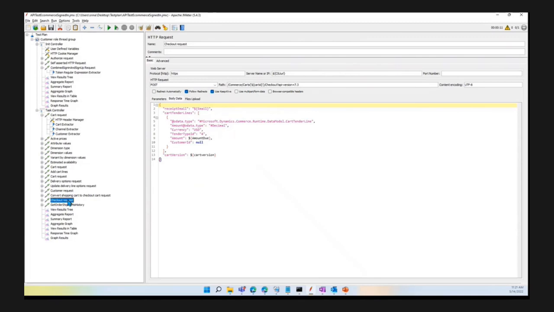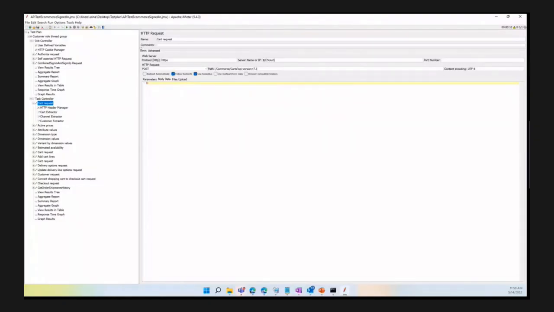I will now add a new request here to the custom API, a new HTTP request, and name it get all example entities.